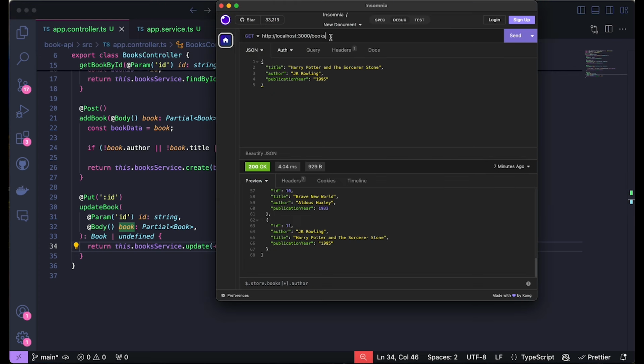Let's actually try this out. Let's change this into a put request, and for the ID equal to 11, right? So the J.K. Rowling book, this one that we just added, Harry Potter and the Sorcerer's Stone. I don't know if you guys know, but there's two titles to this book, actually. There's Harry Potter and the Sorcerer's Stone, and there's the US version, which is the Philosopher's Stone.